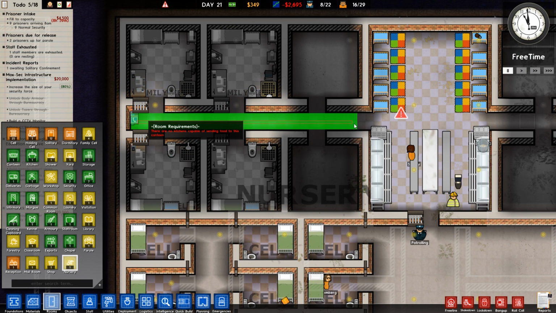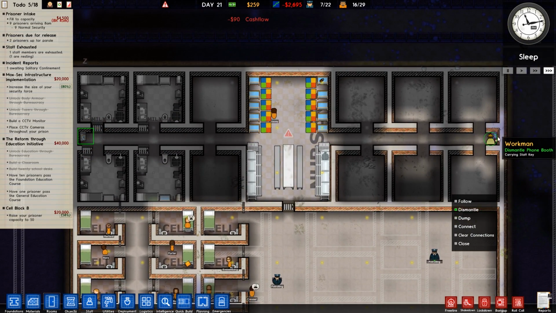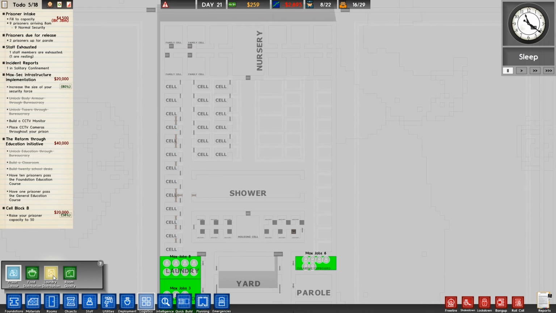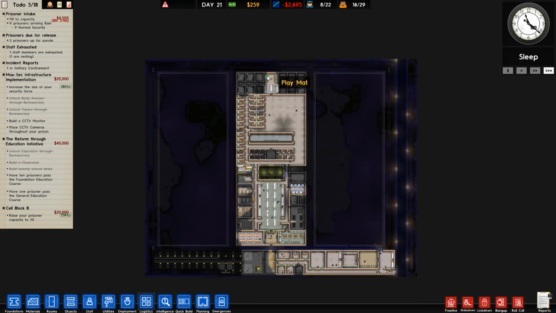No. No, it's all over the place. It doesn't like it. It doesn't like that at all. And in fact, it's glitched out now, which is not a good thing. Okay. Logistics. Food distribution. There we go. That should be all fine now.